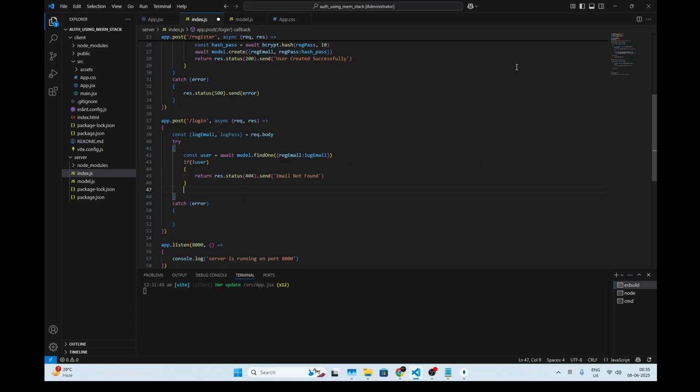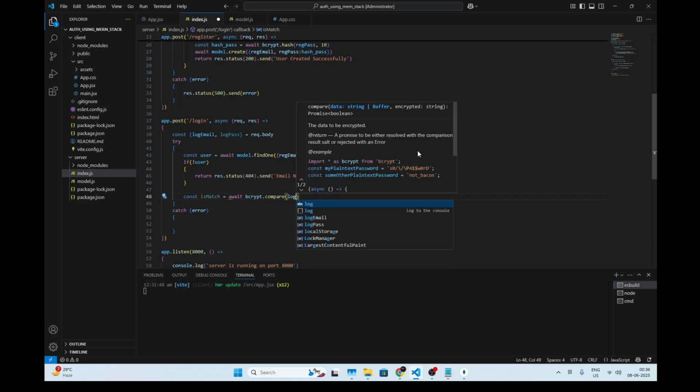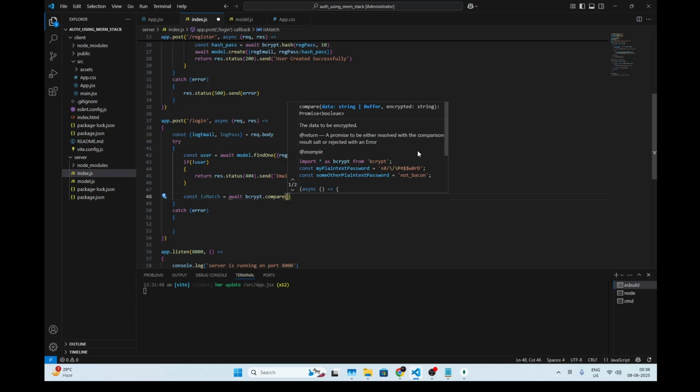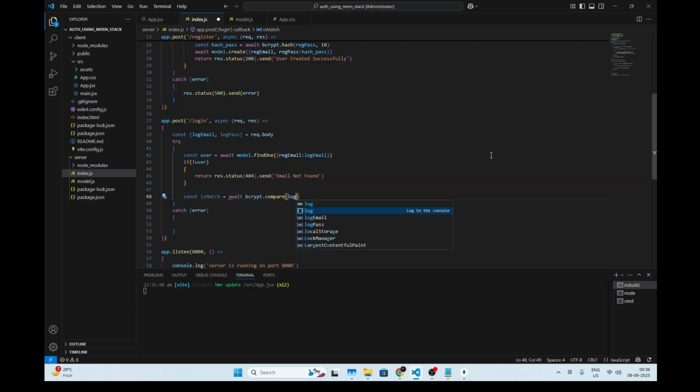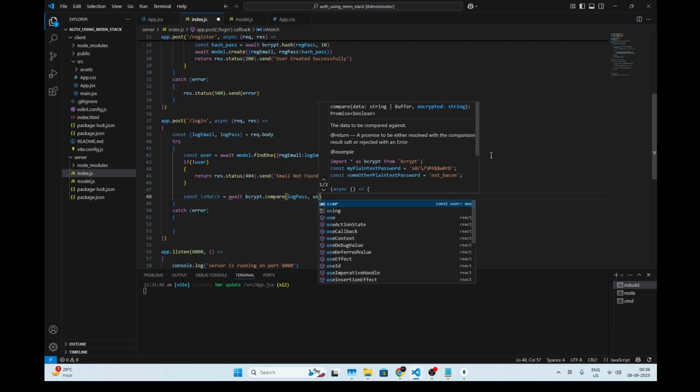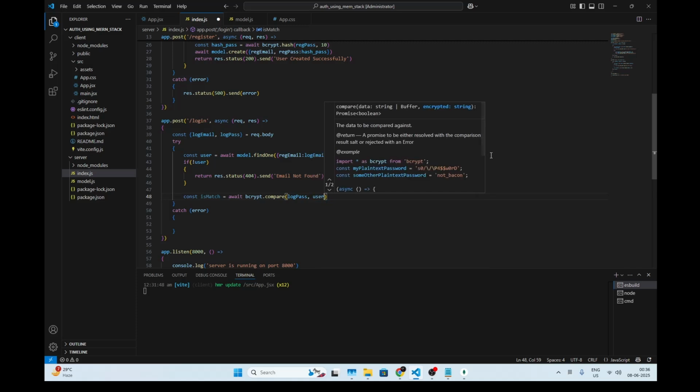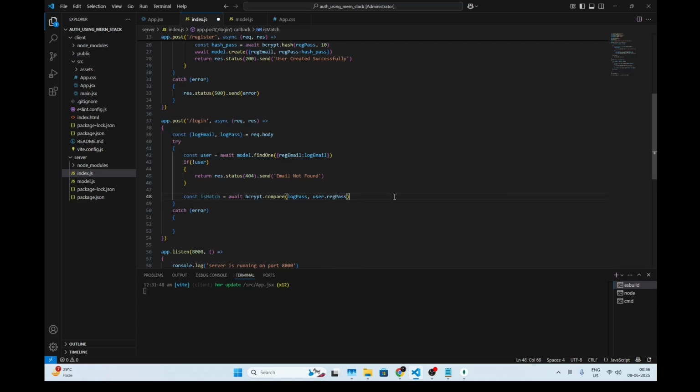If we get the email from the database, now we will compare the password. For that, create one more const isMatch equals to await bcrypt dot compare, compare the login password to the user's registered password, user dot reg pass.